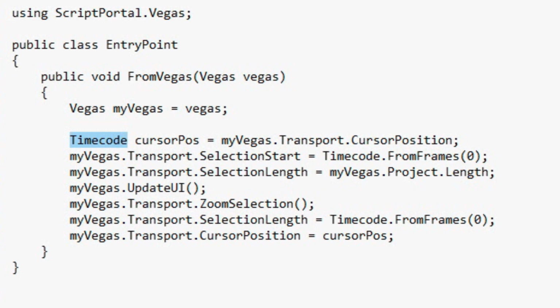Then we are going to create a timecode, which is the cursor position, and get that cursor position from myVegas.Transport.CursorPosition. Next, I want to select the entire project. So I do a myVegas.Transport.SelectionStart, and I'm going to start that at 0. An easy way to get that is just to do Timecode.FromFrames(0). That is the very beginning of the timeline.